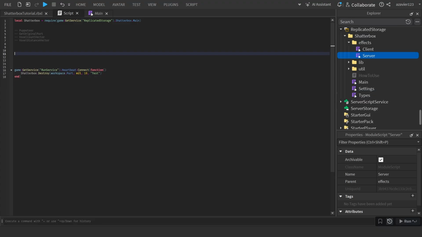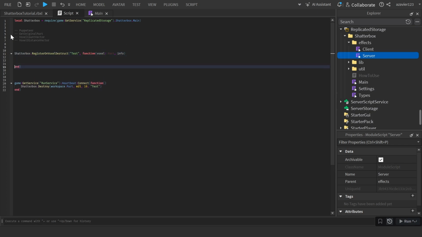Okay, moving on to the final 4 functions. Starting off with Puppeteer. What is Puppeteer? Puppeteer is interpolated voxels. So this function can only be called in a server-sided effect, or, on the server side. So let's register an onVoxelDestruct effect and call it test. All right. And all of this is going to do is if info.isAlreadyDebris, then return end. So if the voxel is already debris, then we're not going to do anything. Otherwise, we are going to call Shatterbox.Puppeteer.